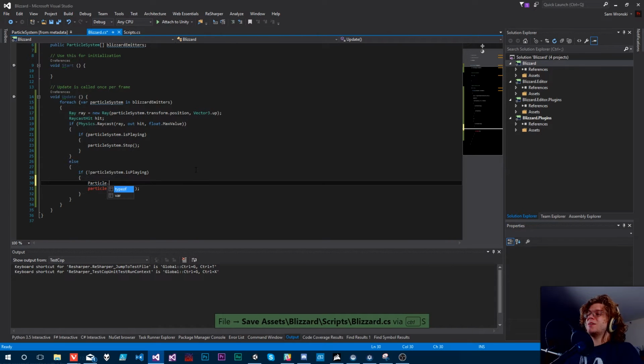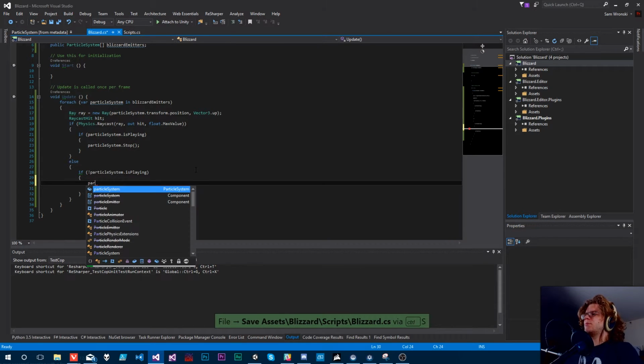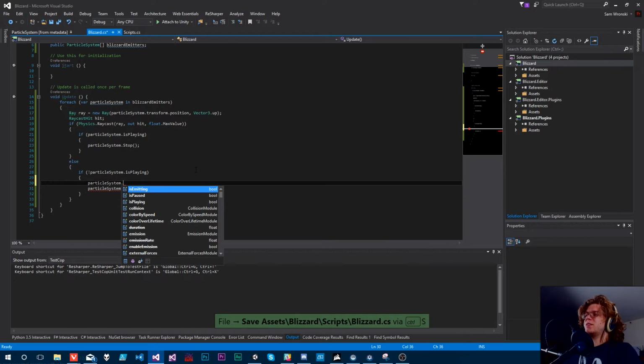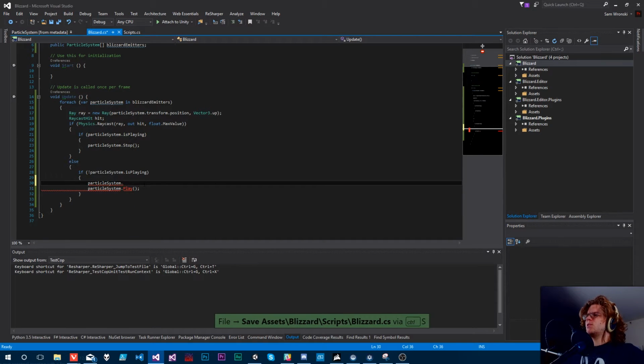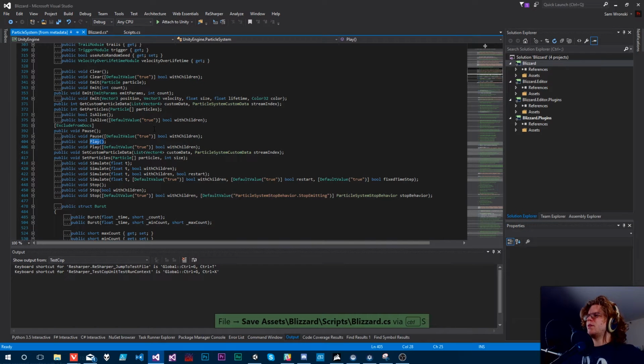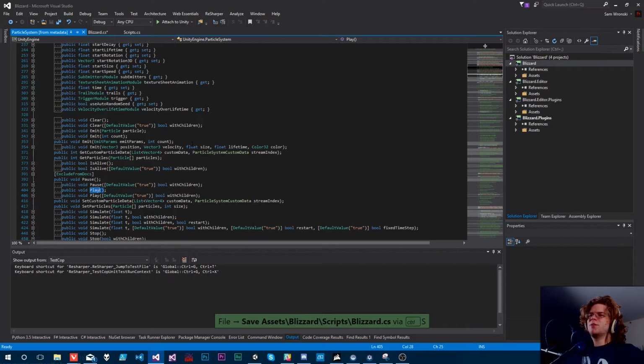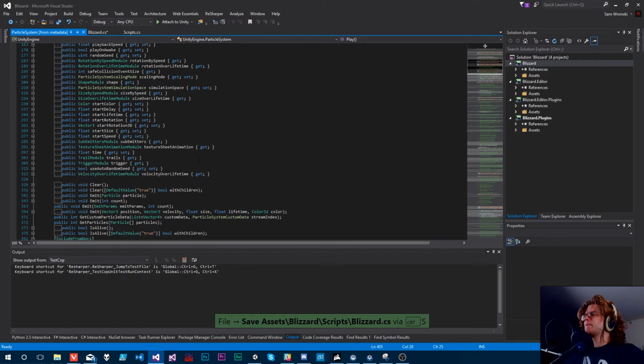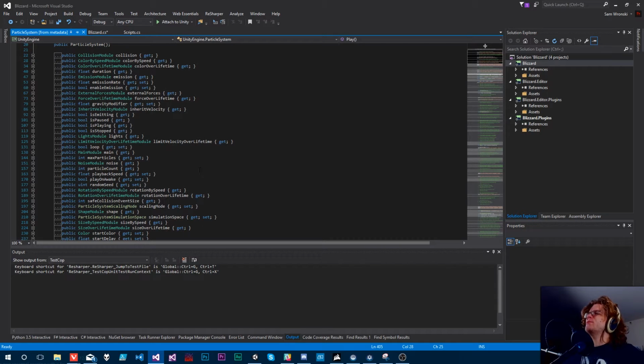Particle system, particle system remove or resume. No. Huh. Okay. This would be a really good time to go and look at the documentation. That's pretty much what I should be doing right now. We're not going to do that. How do we do this?